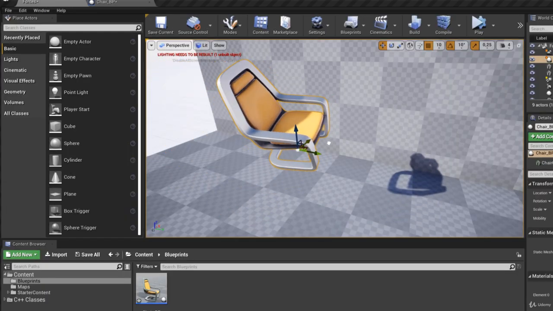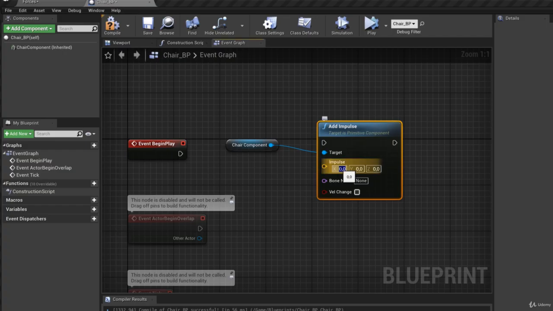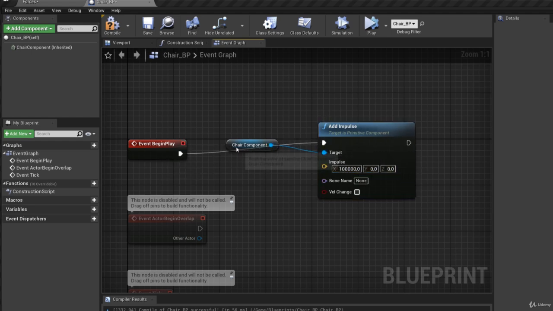So we'll use add impulse, and in X, since you can see X, if I select this arrow here it will point in the positive direction, and I want that to kind of fly into that wall, right? I'll set this to something like maybe 100,000, and I'll have to hook these two up. Compile, and as soon as I compile, you can see that we get an error.